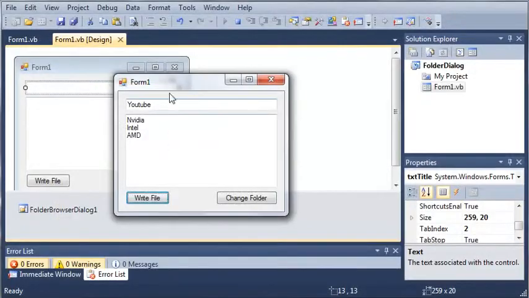So go ahead and practice a little bit with open folder dialogs. And once you've got familiar with them and you're not going to forget how to use them, go ahead and move on to the next tutorial.